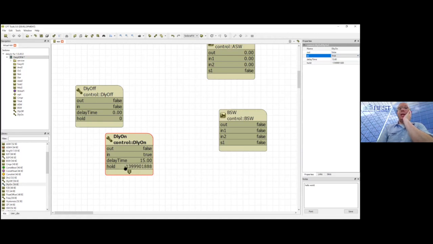Note your hold time here. No, that's not Zoom making a mistake. It just throws garbage out. It does not give you a proper countdown timer. That's what hold is supposed to do, but it does not. And you can see after 15 seconds, we turned on.